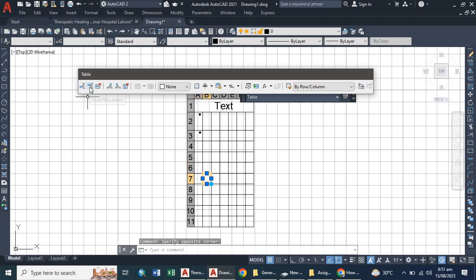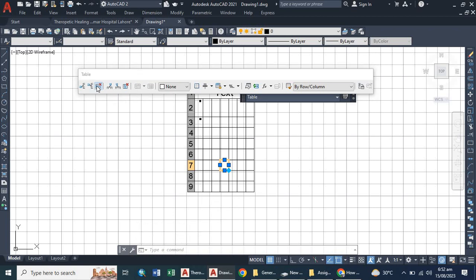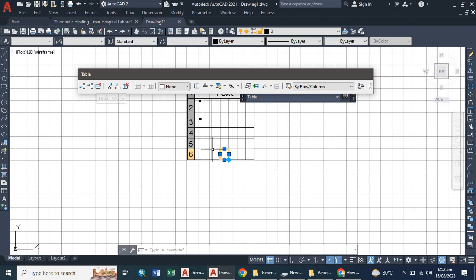Now if I want to insert row below, as you can see here, this command will insert a new row, and the total number of rows will be 12. And now if you want to delete a row, a complete row, you can just click here, click here, again. As you can see, the number of rows has decreased.